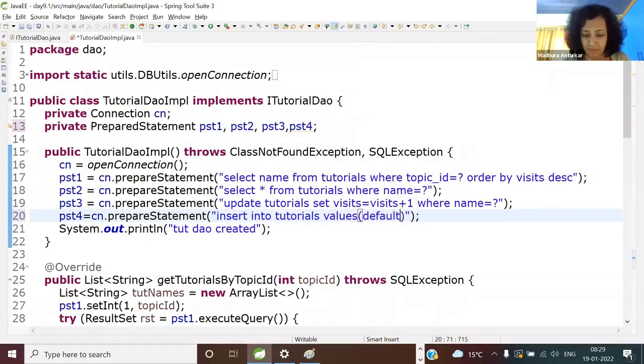default. And then you have question mark 4, 5, and 6. Am I correct? If I make a mistake, tell me. You always tell me, do tell me always. Insert into tutorials, default and all that. This is fine. Okay. So this is done.